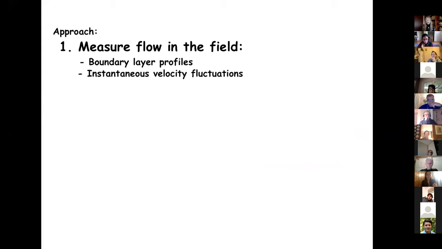The first thing we do is measure water flow in the field. So we'll measure boundary layer profiles, instantaneous velocity fluctuations, things like that.